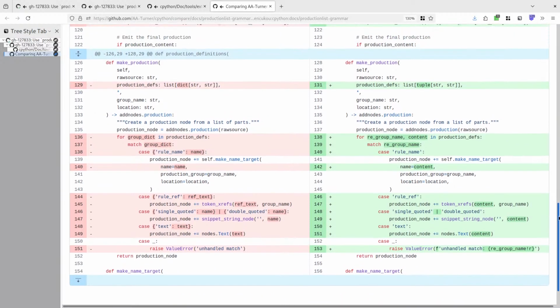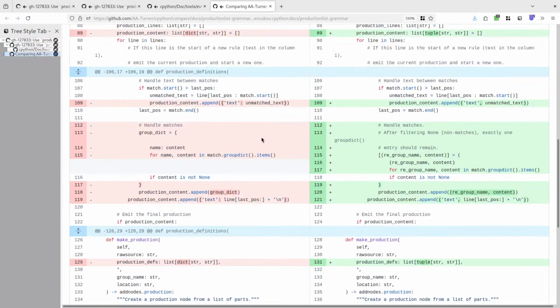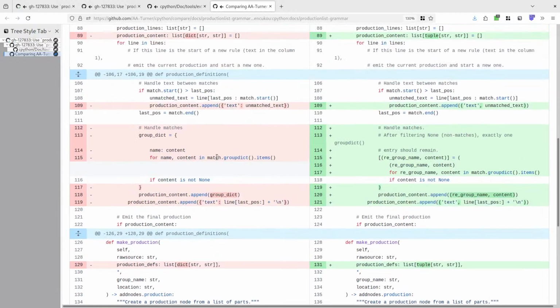Would you prefer to make this change? Oh yeah. Well, I like the by saying group name. I think the group dict seems a little bit generic. Yeah, that comes from the match. Yes. Match group dict.